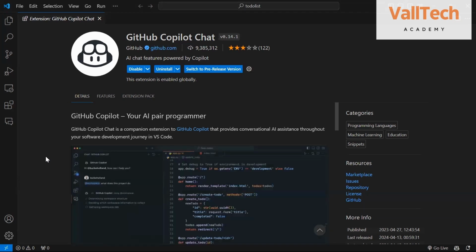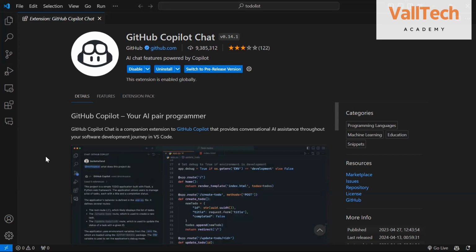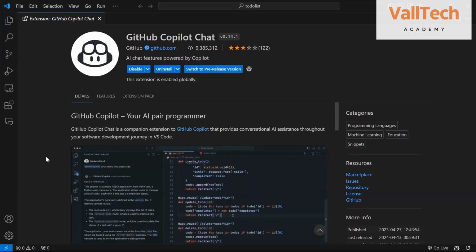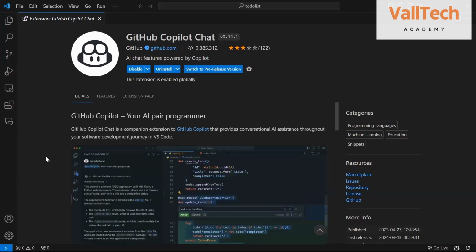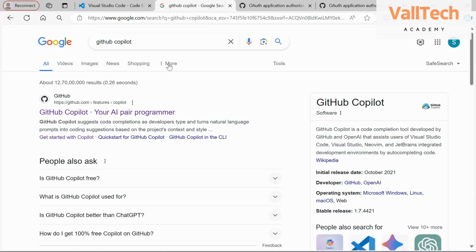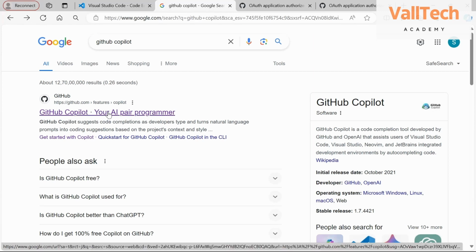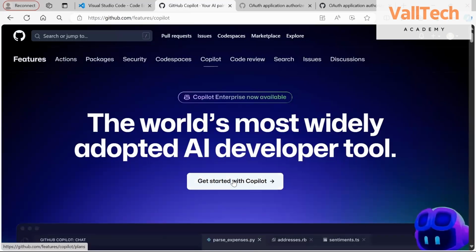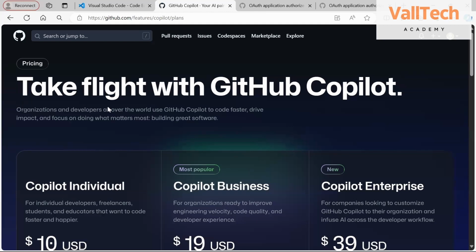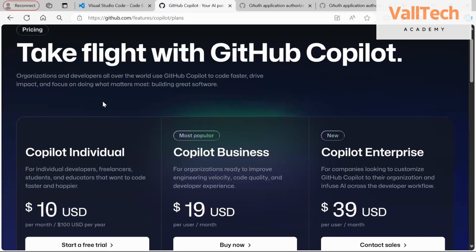If you don't have a subscription for GitHub Copilot, sign up for a new one. They are offering a free trial which can be cancelled anytime during the trial to avoid getting charged. So how can you do this? Search GitHub Copilot in Google and you will see GitHub Copilot, your AI pair programmer. Once you click on it, you will see the first screen, get started with Copilot. Click on this button, and you will be navigated to this page.